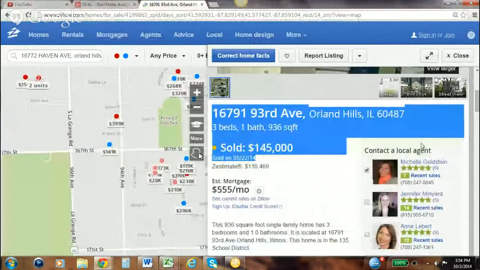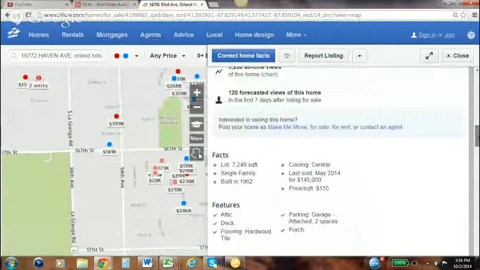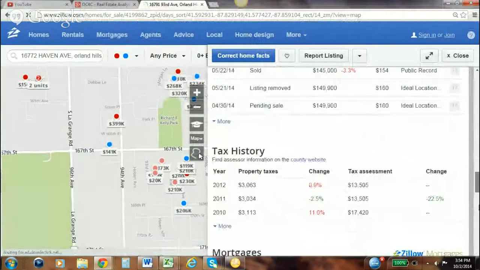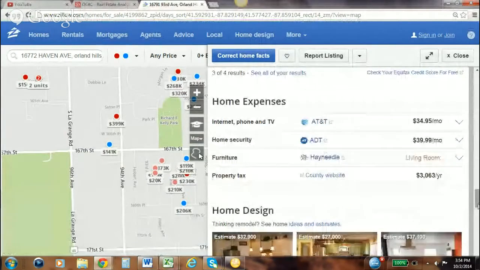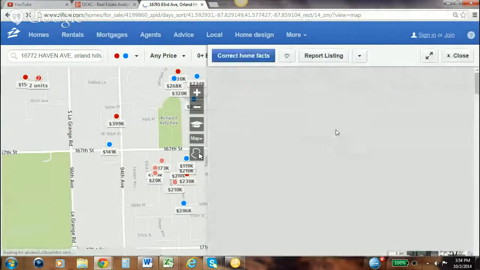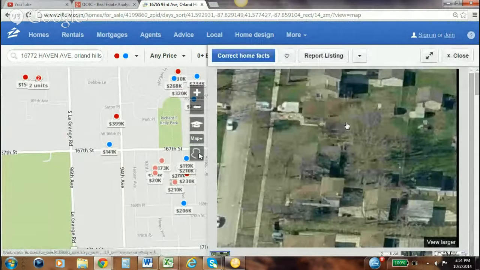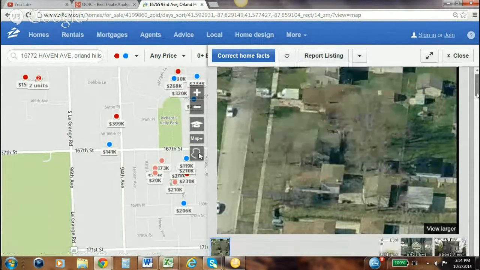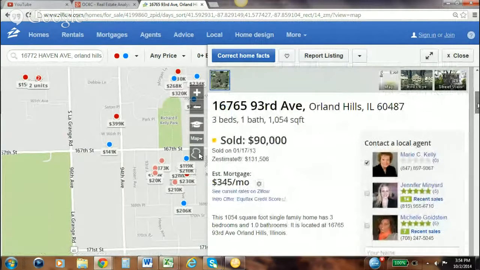So let's go back. If you scroll down, you're going to see there's other homes for sale. This one went for 90. There's one that went for 174. Let's look at the one for 90. Now, this one for 90 sold in 2013. This one's a little older than I want to use.